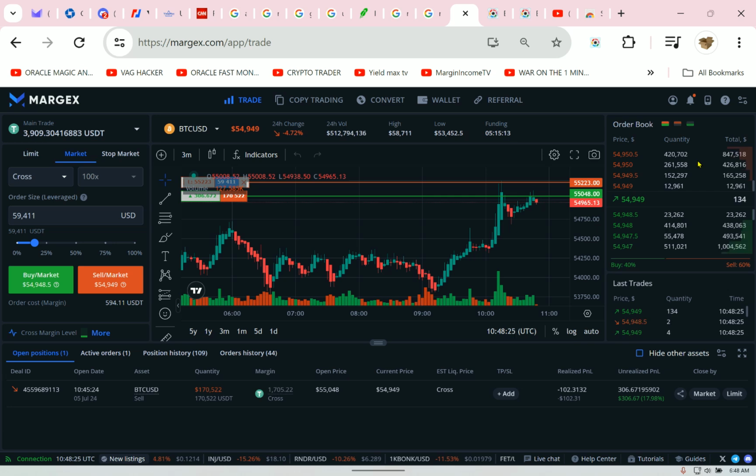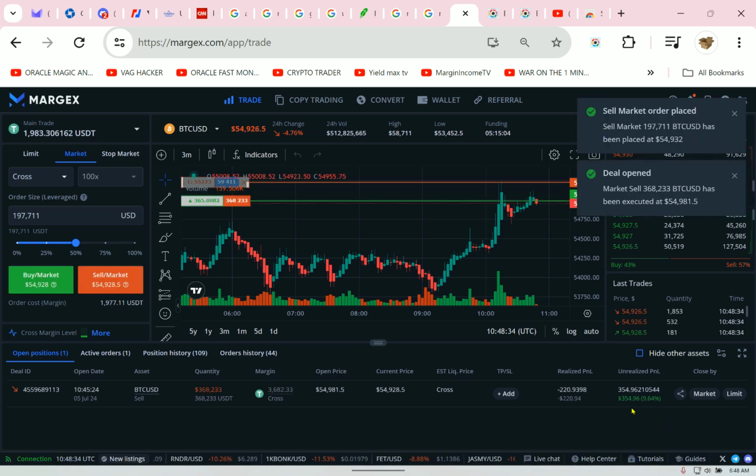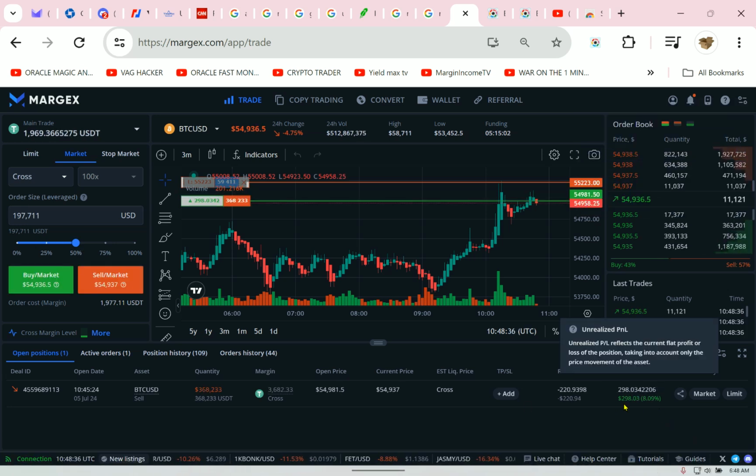Look, we're up 17%, $300 already. Hold on, 20%. At this point, let's hammer it. All right, let's see if we can make more than 354%. I mean dollars.